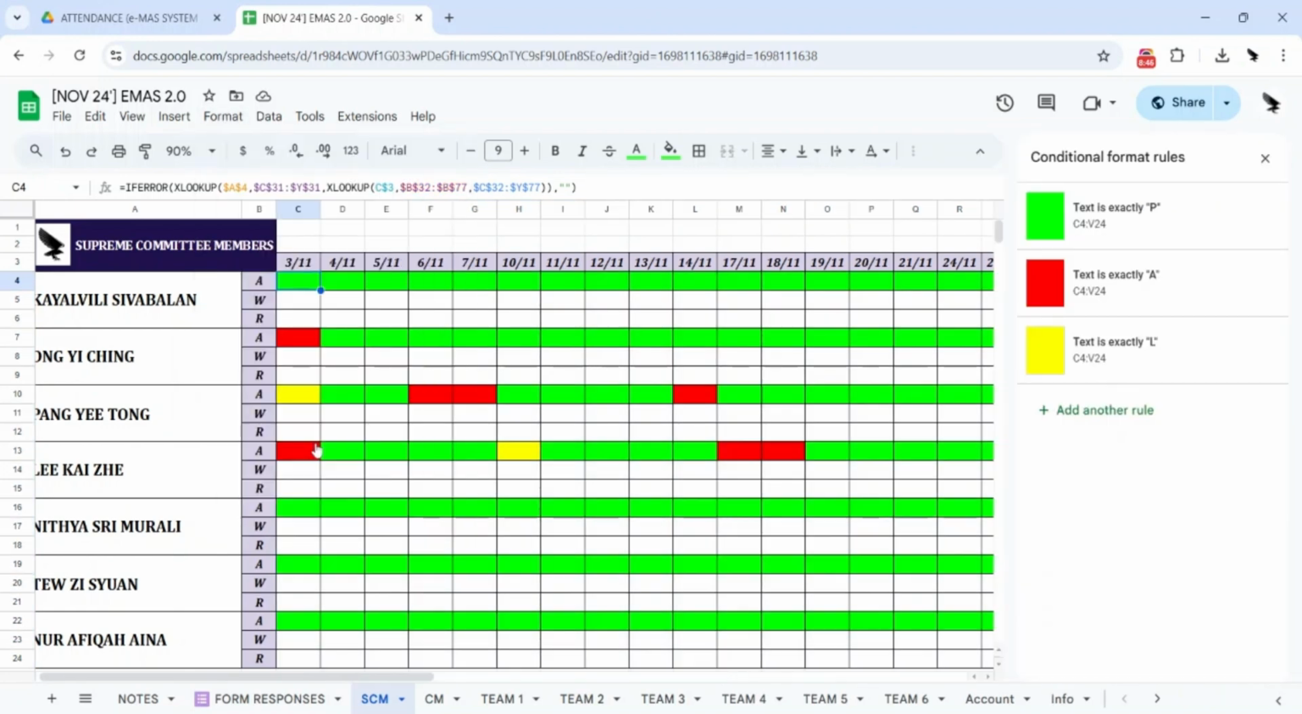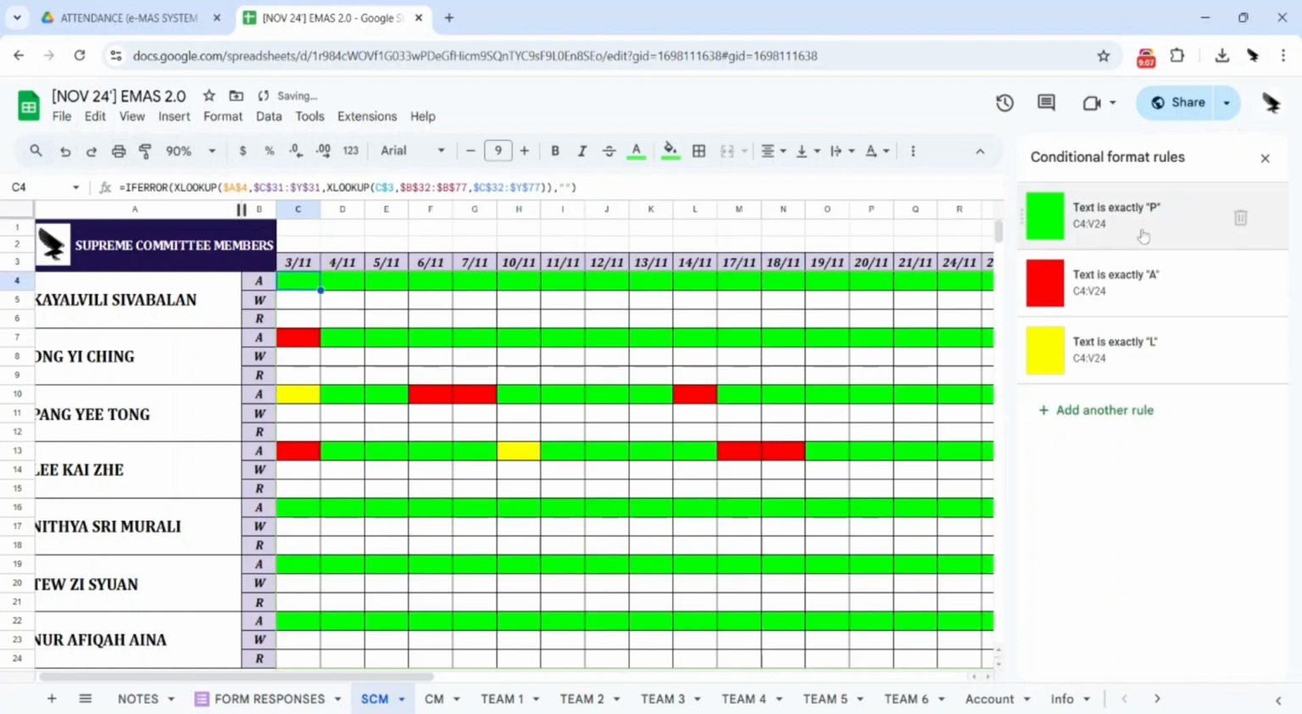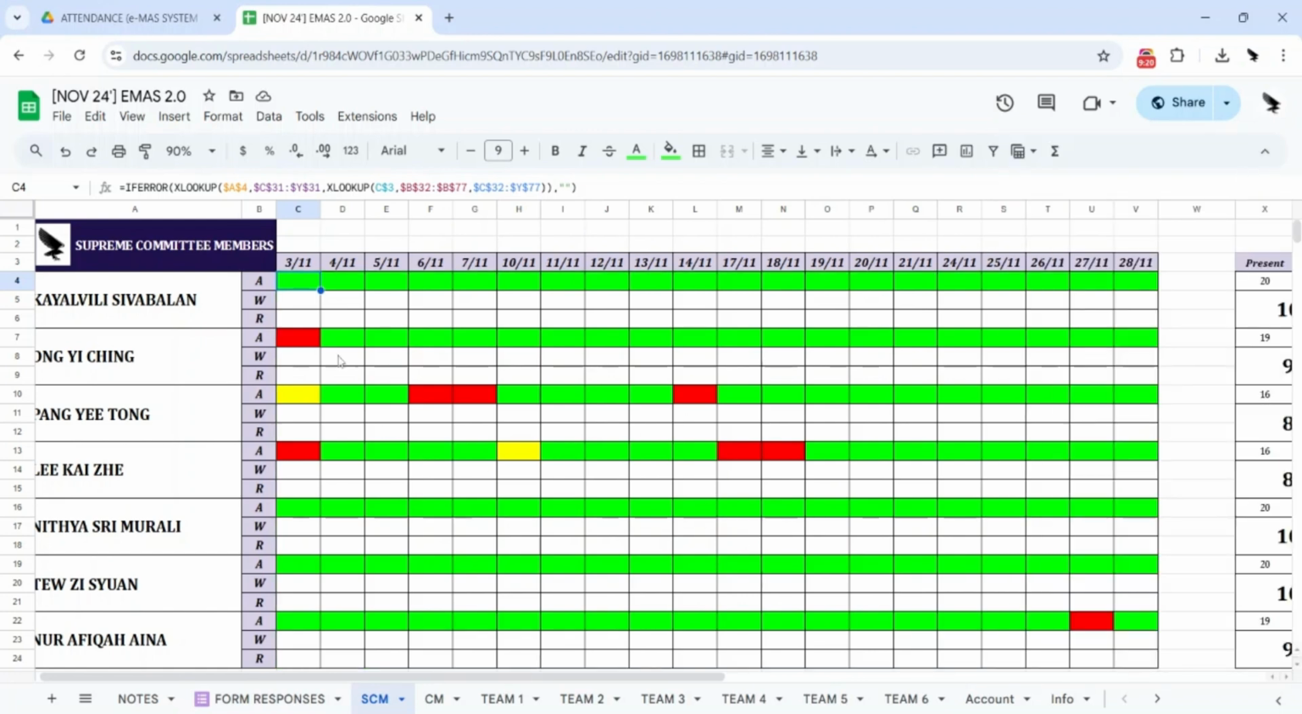Then in order to make this colorful like this, we need to add another thing. We go to format, conditional formatting, and you can see here. We instruct the system: if the text is P, it will be original like this, right? So if the text is P, we let it become green. On the other hand, if the text is exactly A, it will become red. If the text is exactly L, it will become yellow.